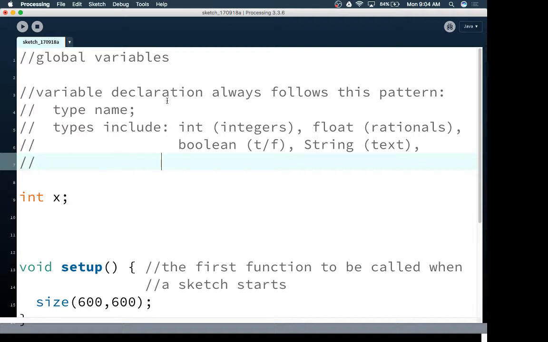And probably use chars as well. Actually, we used chars last year, which is just a single letter or symbol, a single character of text. Whereas a string is several, or I guess 0 or more characters of text put together.